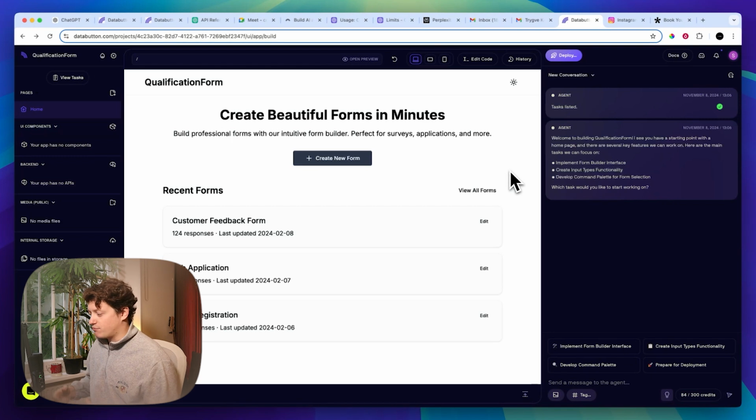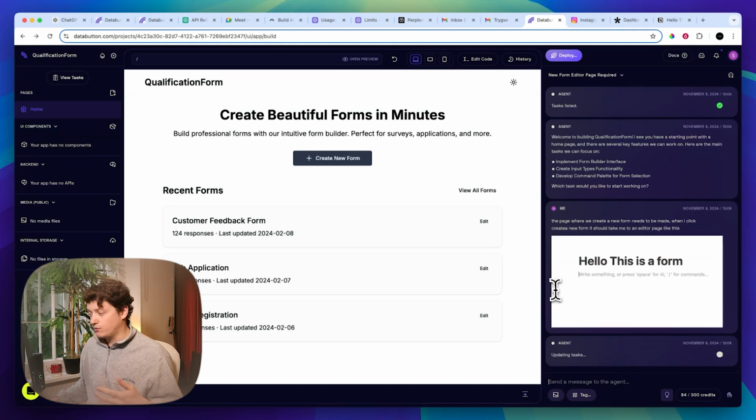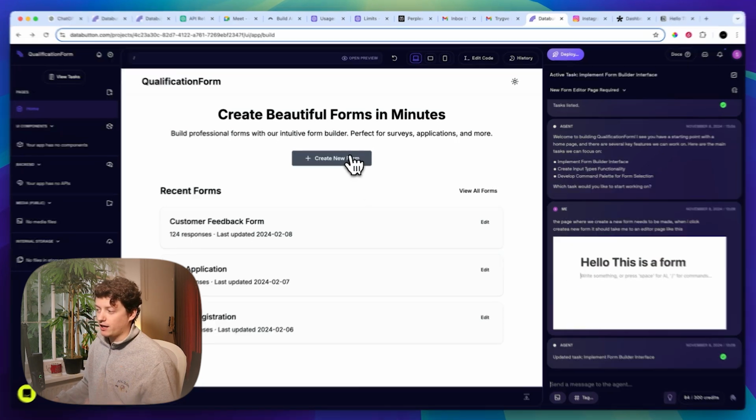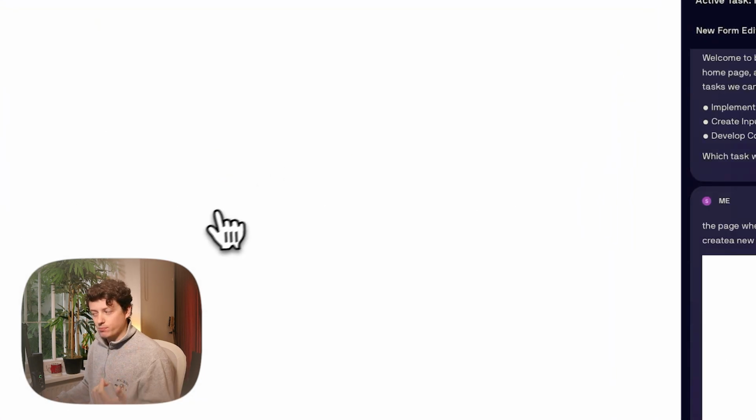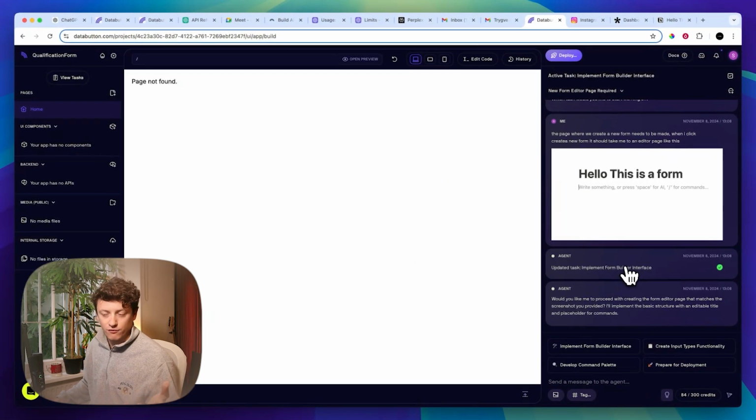So what we're going to do is prompt it and tell it to start to build out the interface for the editor. All I've done is I've sent through a screenshot of part of Notion, and I've said when I click this button here, it needs to take us to a new page where we can edit and create the form. So it's going to go ahead and implement the form builder interface for us.